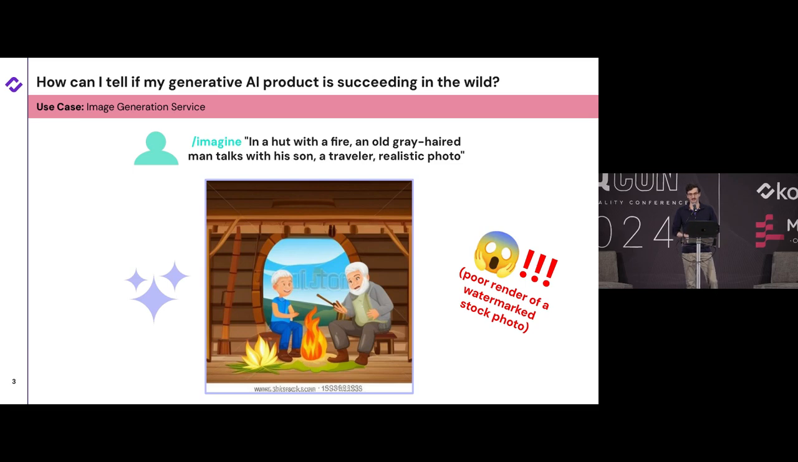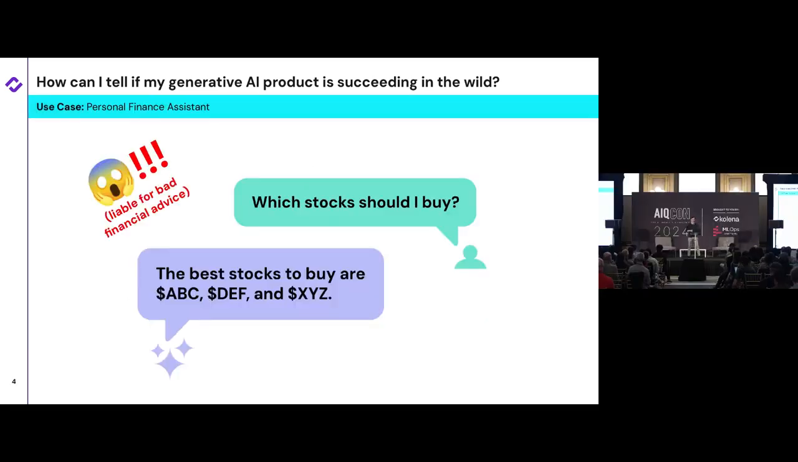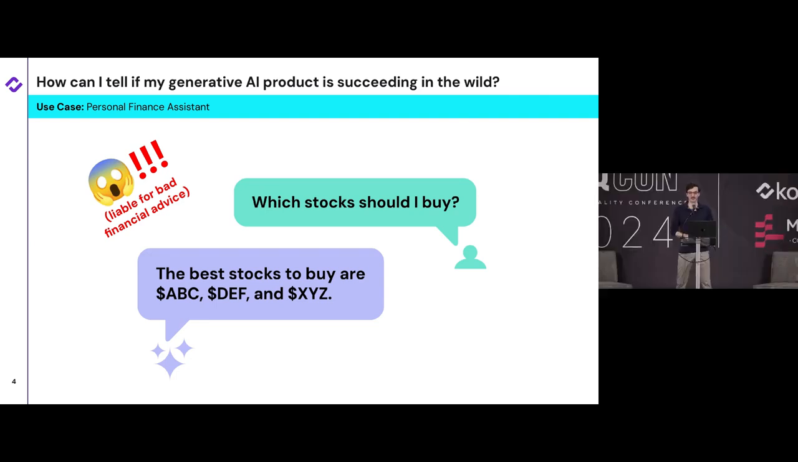Another use case here would be a personal finance assistant. So we might have a chat-style interface where a user comes to us with questions like this: which stock should I buy? And they could be excused for thinking that this is a question that we could answer. If our system responds with specific stock picks, buy A, B, C, D, E, F, and X, Y, Z, this is another failure mode because we could be liable for providing bad financial advice. And what we want to do is be able to identify these failure modes such that we can stop them before we show them to our users.